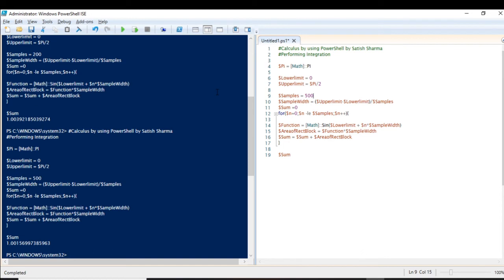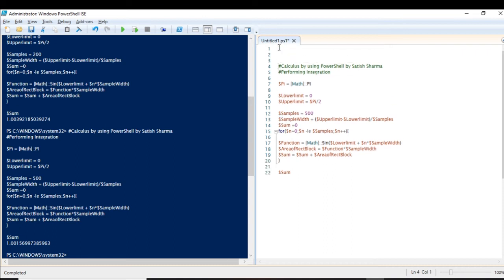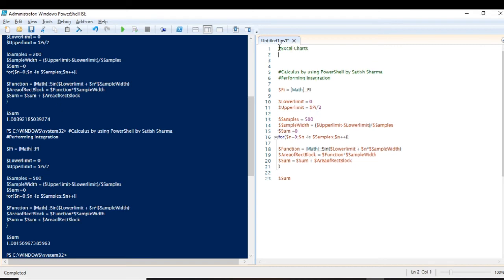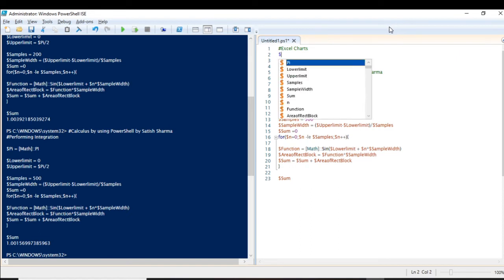For that I will be using Microsoft Excel and the charts which we use in Excel. Maybe you will find that useful. So let's use Excel charts. For those who don't know how to perform operations in Excel by using PowerShell, you can go back to one of my videos where I have discussed all of these things, or you can click on the I button here, which will take you to that tutorial.